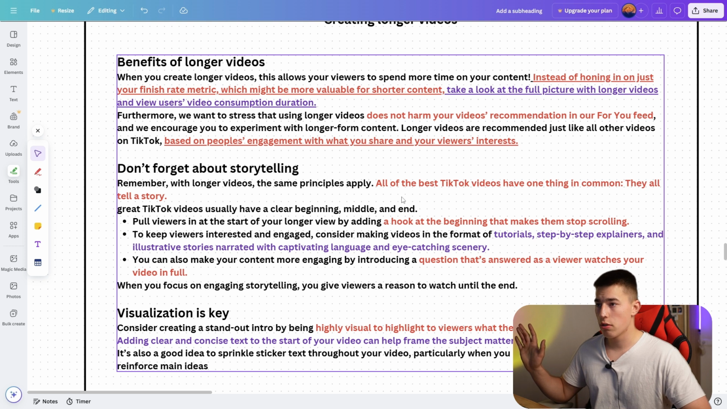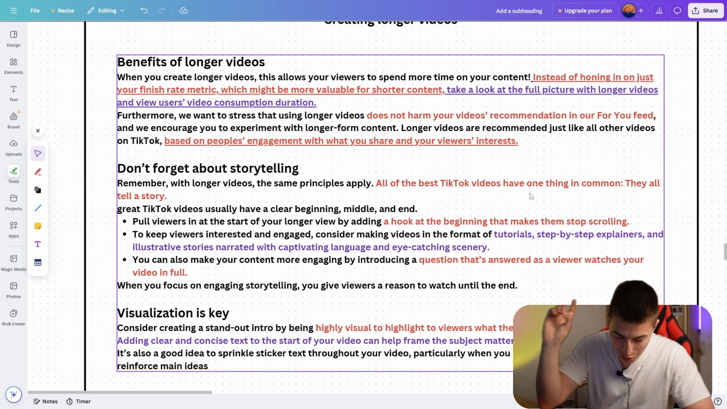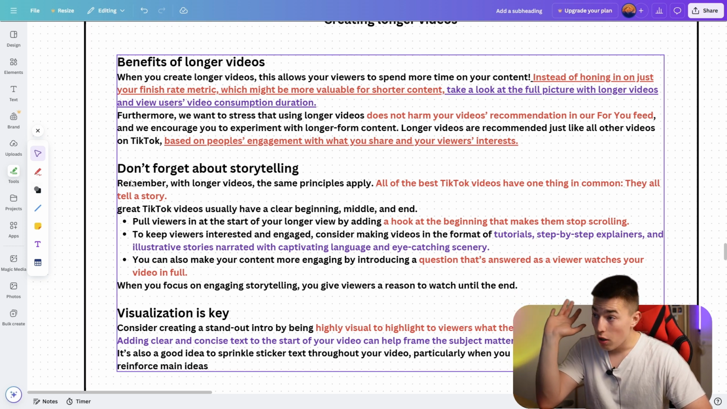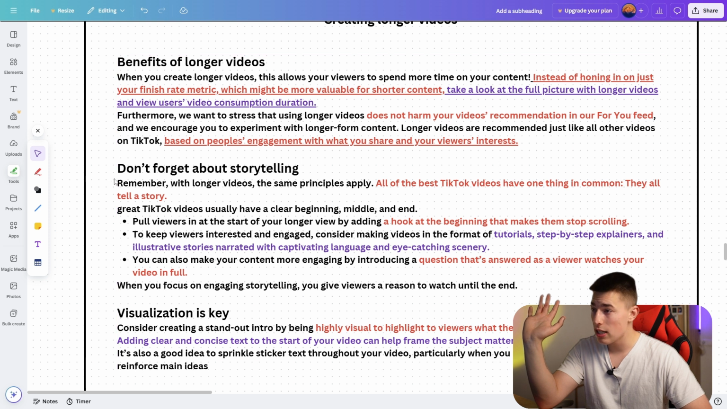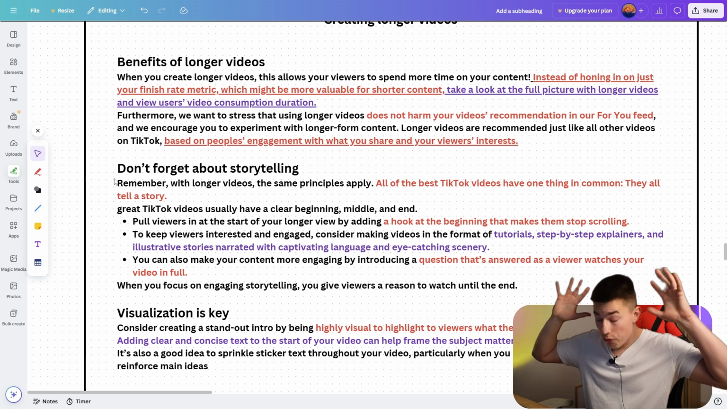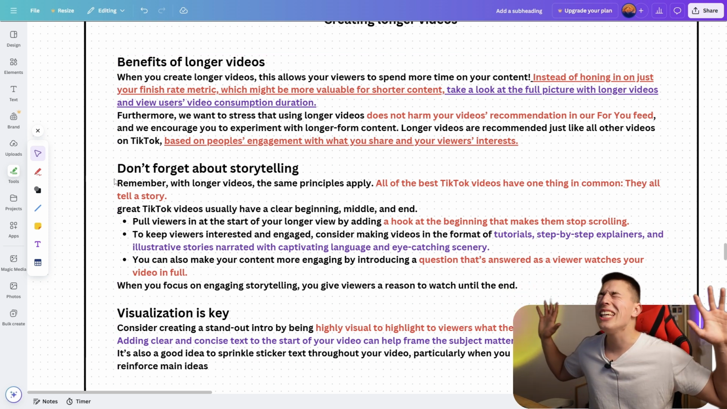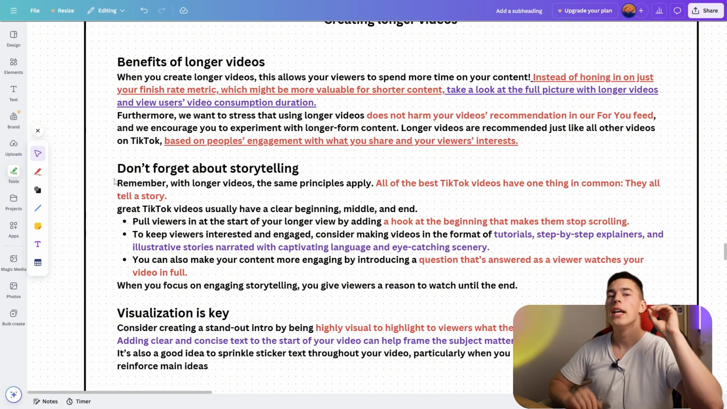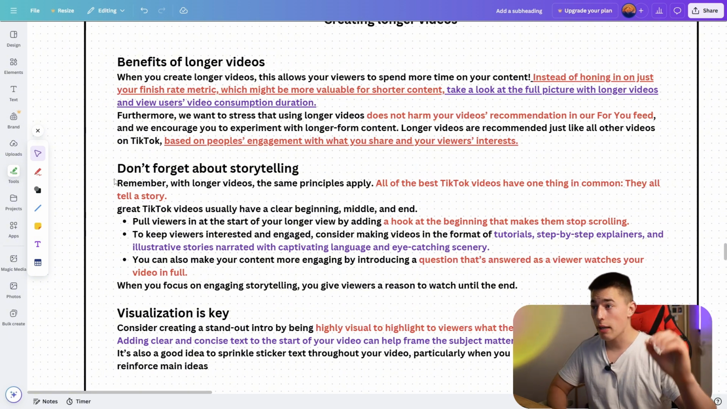Don't forget about storytelling. All of the best TikTok videos have one thing in common. They all tell a story. Remember that. They always tell a story, so don't forget that. This is officially by TikTok, that's what they said. This is all said officially by TikTok. If they're telling you that storytelling is important for like the 7th time now, it is important. Simple as that, right?